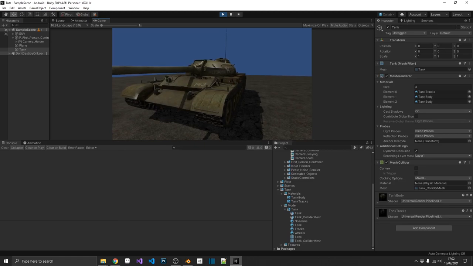And optimizing your mesh colliders is just that simple. So yeah, this video has been relatively short, but I hope you've learned something and I hope you're going to be using this in your own games soon.